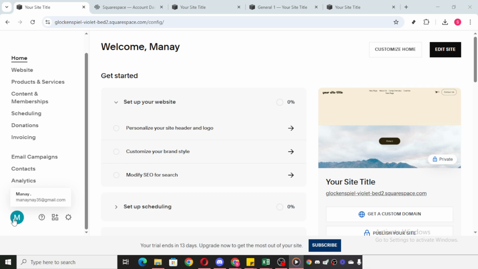Here, you'll see an array of options, but we'll be focusing on a specific path today to reach our goal. Direct your attention to the lower left-hand corner of your screen. This is where you'll find your profile icon. Clicking on this icon is the key to accessing the various websites you currently manage or own through Squarespace.